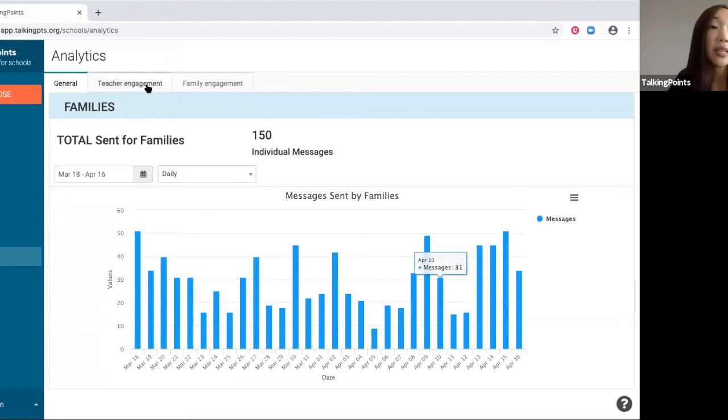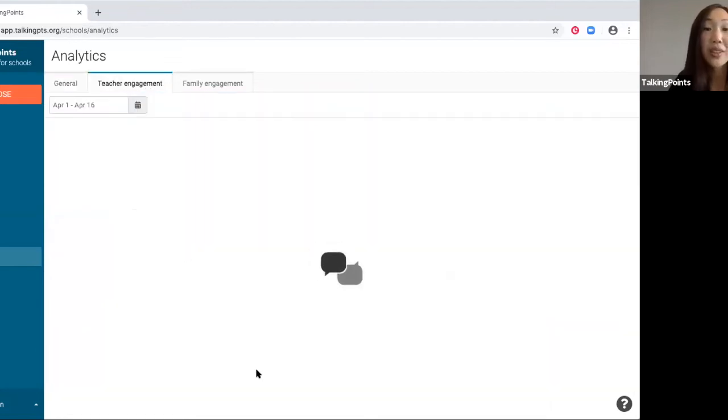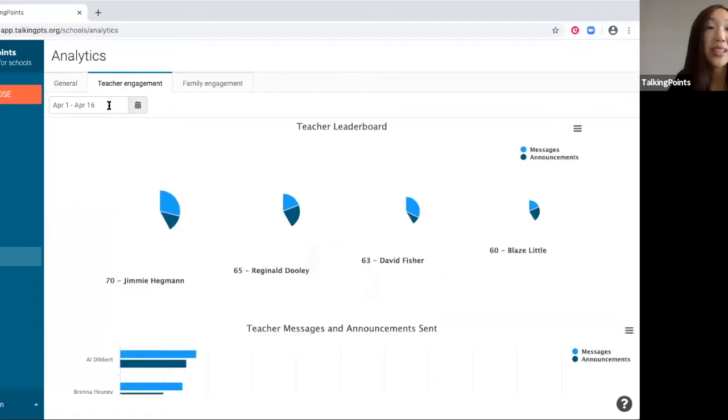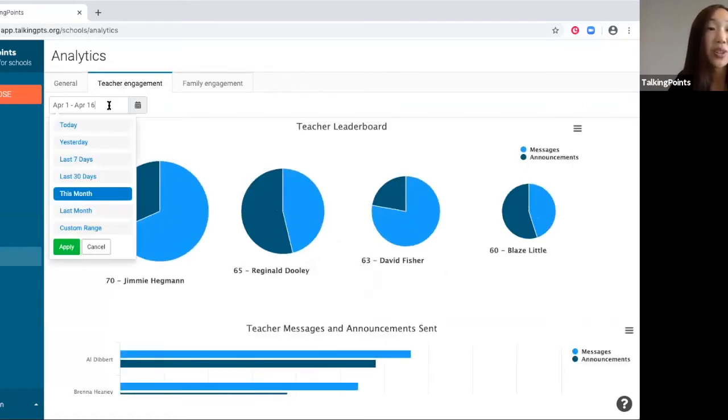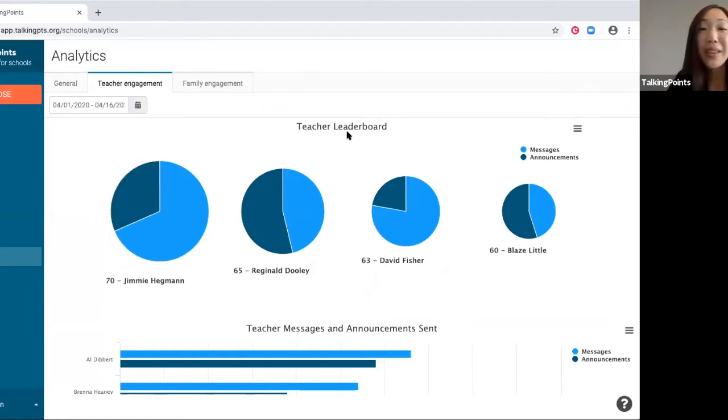But if you wanted to go into, let's say, teacher engagement to see how your teachers are communicating with families, click on this tab here. And again, here's the date range. So if you just want to see today, yesterday, but let's keep it at this month. And we have a teacher leaderboard. What this shows are the teachers who have sent the most messages within this date range. So Jimmy sent 70 messages in total, and then so on.